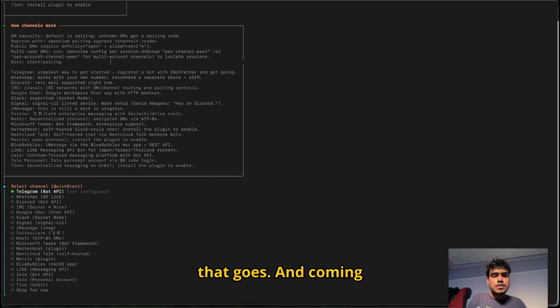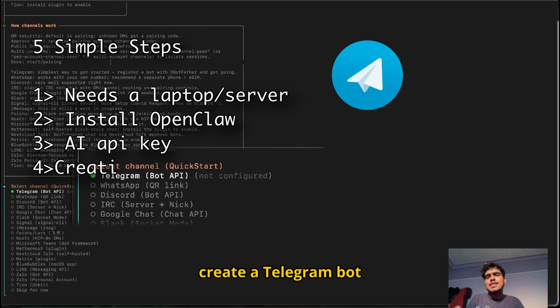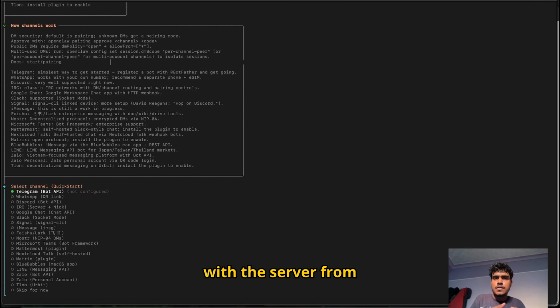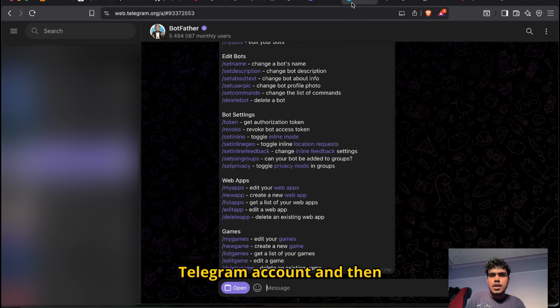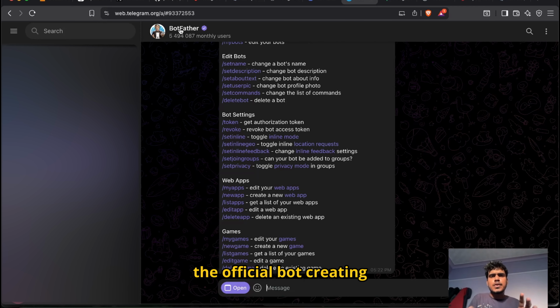And coming to step number 4. How do you have a conversation with your server or your computer from your phone? For that, we're going to be using Telegram, right? So what you need to do is just create a Telegram bot and then link it with the server so that you can have a conversation with the server from your Telegram. So obviously just open your Telegram account and then go to BotFather. This is the official bot-creating bot on Telegram.